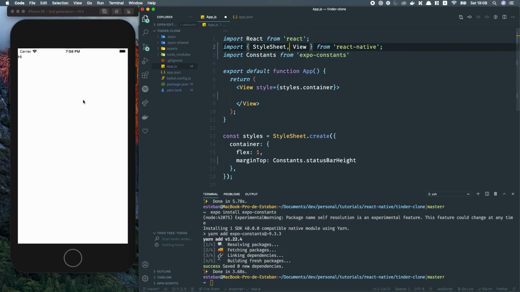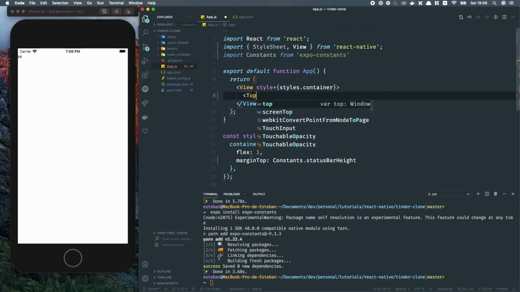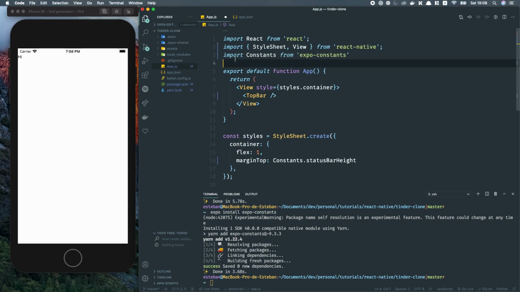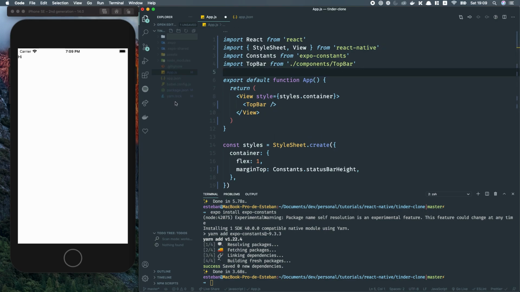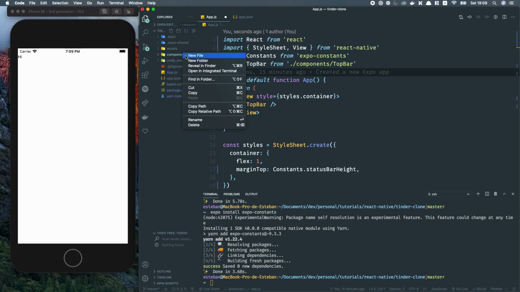And I'm going to start with the top bar. So we need a top bar where we can select different tabs, and that's going to be another component, TopBar. It doesn't exist yet, so let's create it. TopBar from, we're going to have a folder called components. We don't have it yet, but we're going to add it. So components, and here we're going to have a TopBar component. All right, let's now create the folder called components, and here we are going to have our TopBar component.